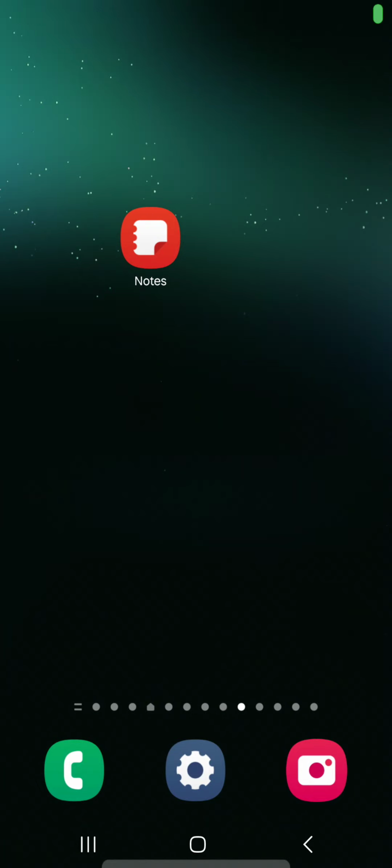Hello, this is a quick and short tutorial on how to use your Samsung Galaxy Notes to the max.